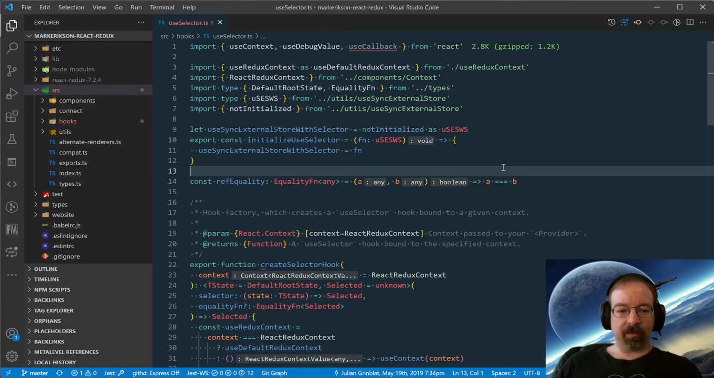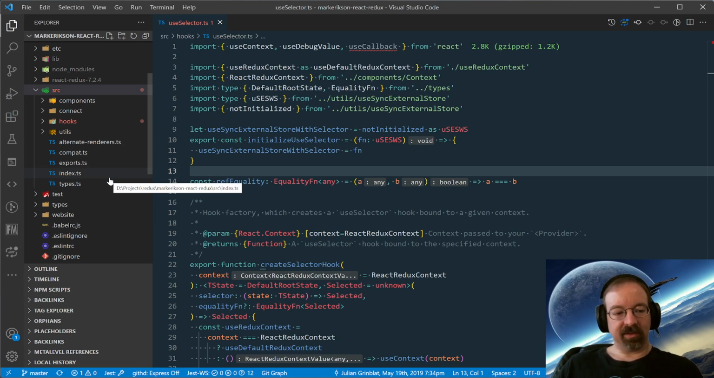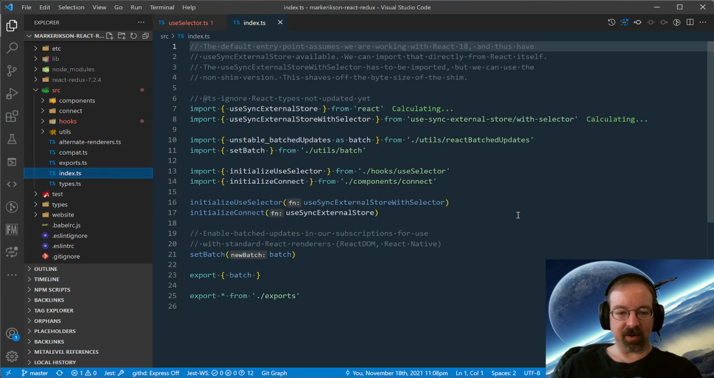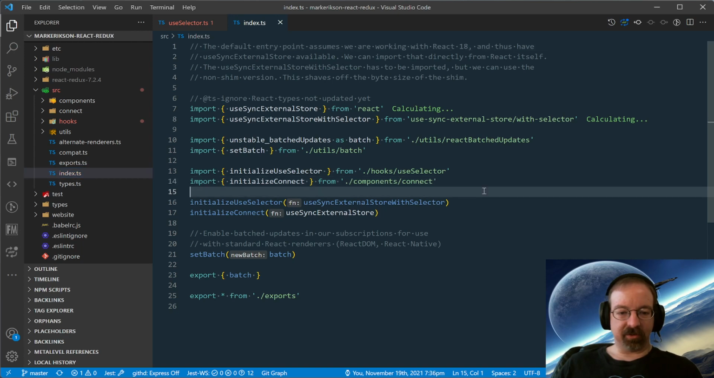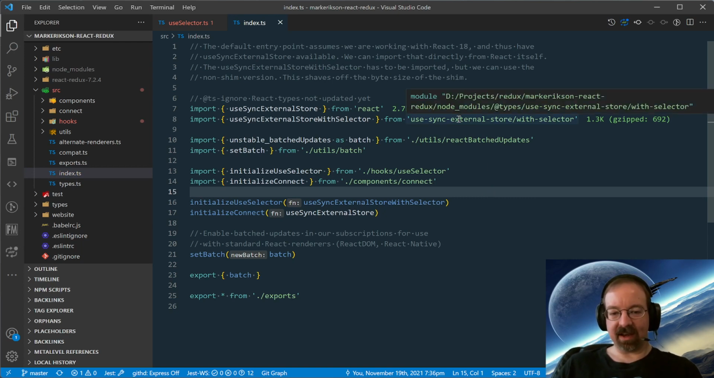So as far as using the shim versus not using the shim, if you look at our source code right now, the way I've got it split up is there are now 3 different entry point files sitting here in the root of the source code. The primary one is currently configured to import useSyncExternalStore directly from React. So we technically depend on the useSyncExternalStore package already.